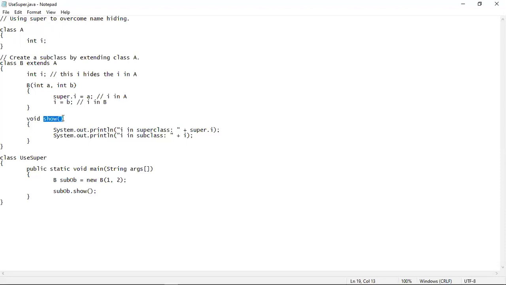Then inside the show method, we are printing the values of both the variables. Here again, if you want to access and print the value of the superclass I, then here also you have to use the super keyword in order to access it. And if you want to print the value of the subclass variable, then you have to access it by its name only. This is the main class, UseSuper.